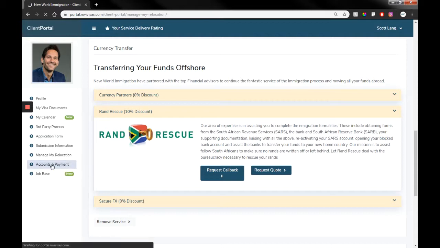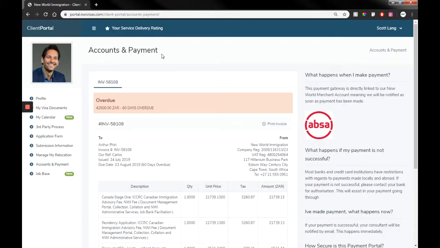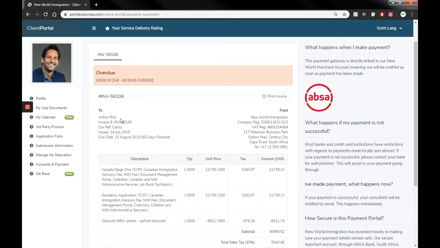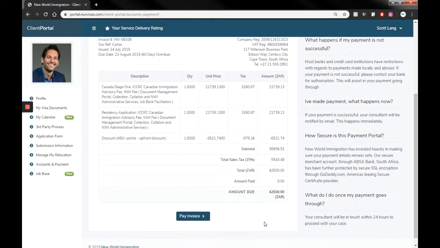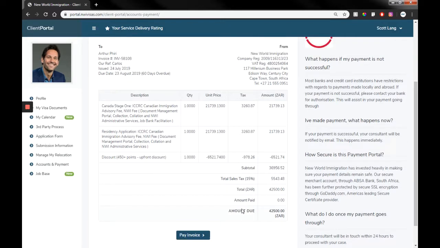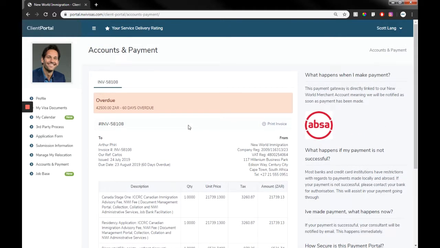Now the accounts and payment section. I've attached an invoice here completely unrelated to this Scott Lang lad. But what you can do is when you want to come on board, the invoice will be attached on here. You could make the payment on here. It beats doing a bank transfer. It's all right here on the portal, all in one place. So it's just really accessible. And we accept various different banks.